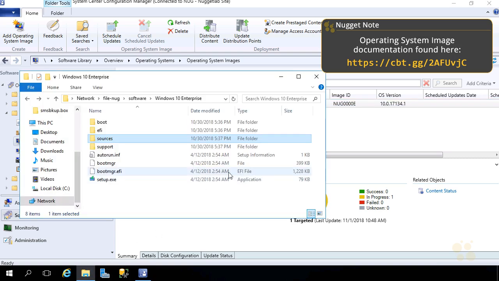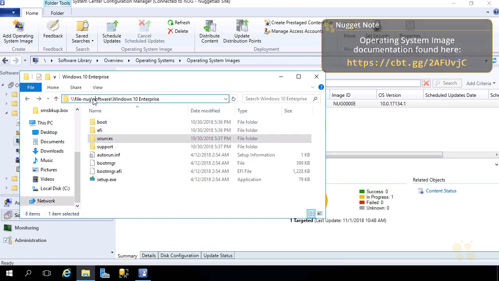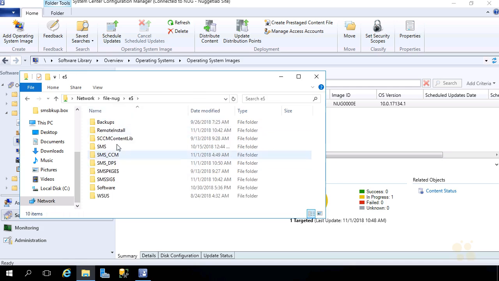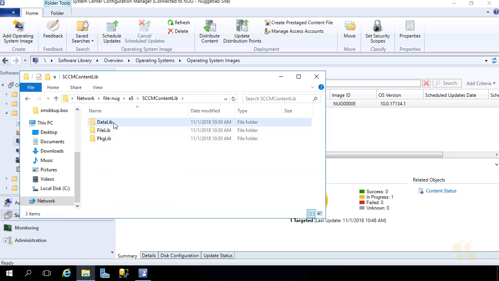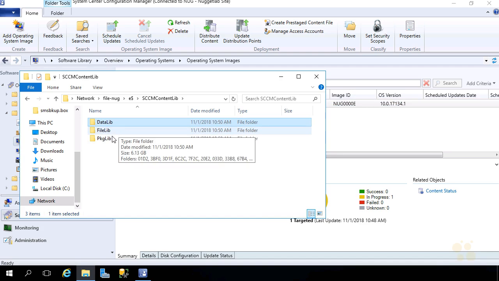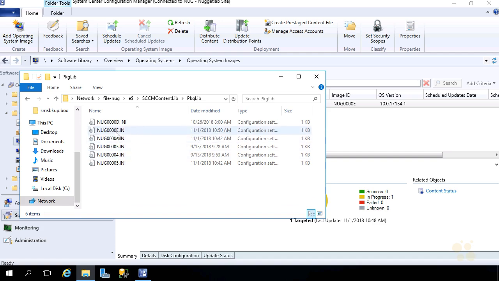And just to show you something here, if we head into File Explorer, let's browse over to the $ share over on FileNug. And inside of our content library is where, again, we will find all of this content. So E here, if we look here, NUG000E, that's our image. That's our Windows 10 image within there. So that's the data library. Here's the file library. That's where the actual content lives. And then the package library, more metadata.